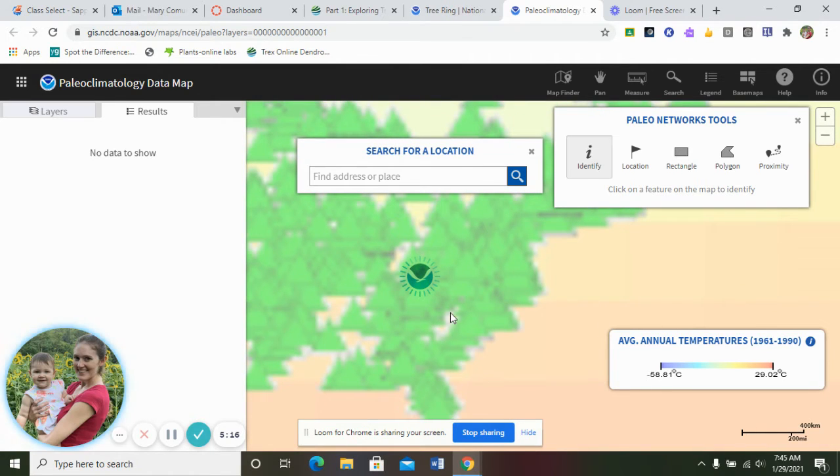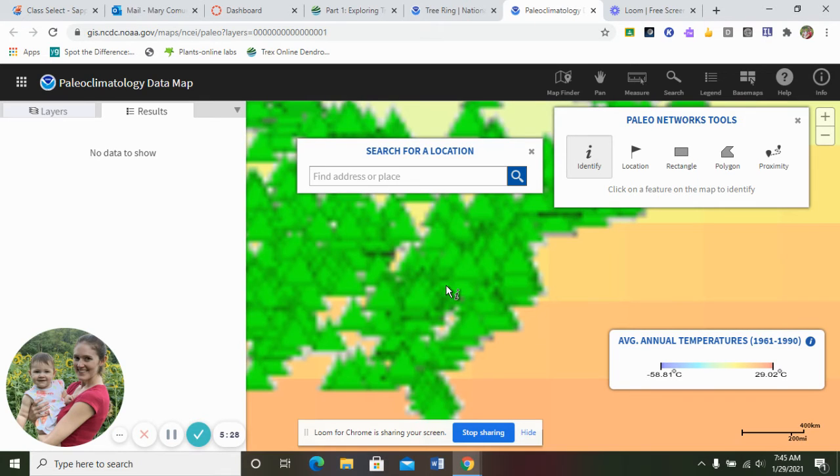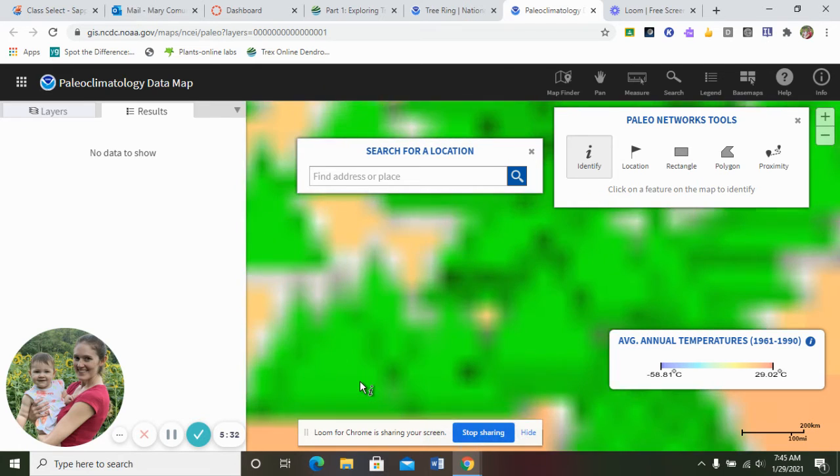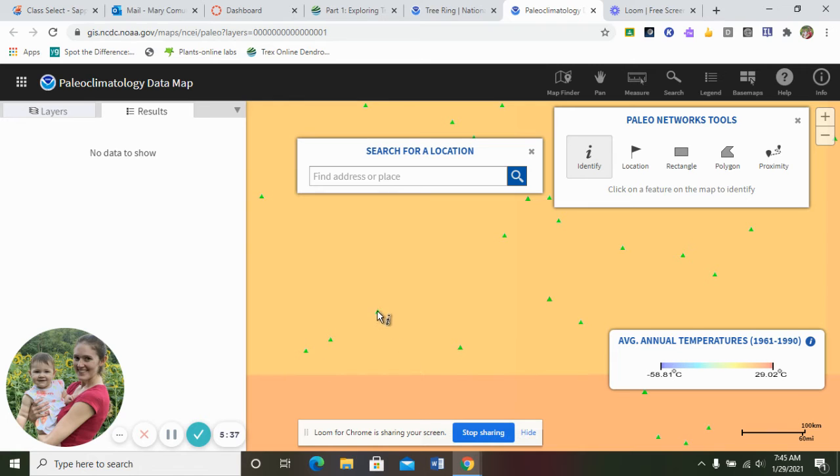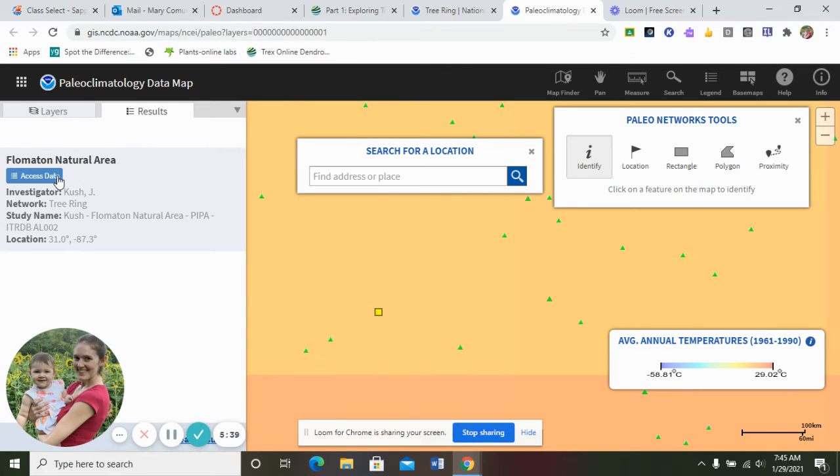I'll use my zoom in key here so that I'll actually be able to click on a triangle, just to show you how the data is going to pop up, even though there is an image of it on the main website. There we go. So here is Flomatone Natural Area. My investigator is Jay Cush, and here is my latitude and my longitude.